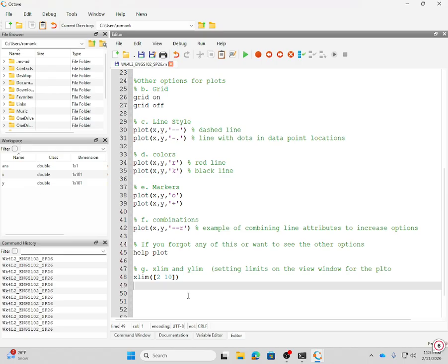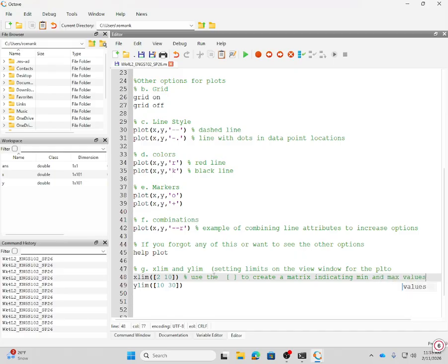It's good. Understand the xlim? You're going to see it more when you plot it. And same with the ylim. So ylim, you can put it inside the ylim this way. So say it is from 10 to 30. And don't forget to put a space. Okay. Let me explain a little bit more what the xlim says. So it says use the bracket, right? To create a matrix. That's what you remember, right? Matrix indicating minimum and maximum values.